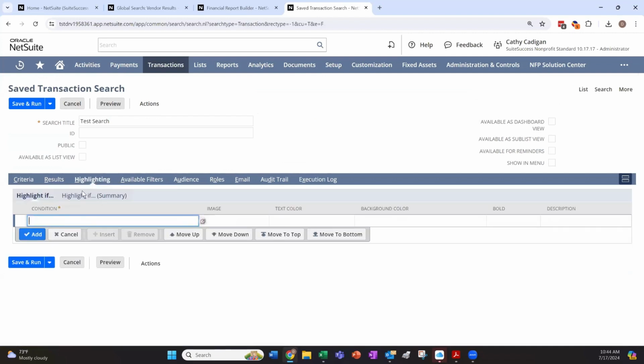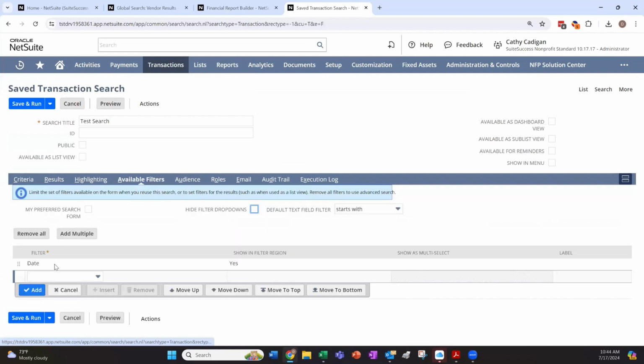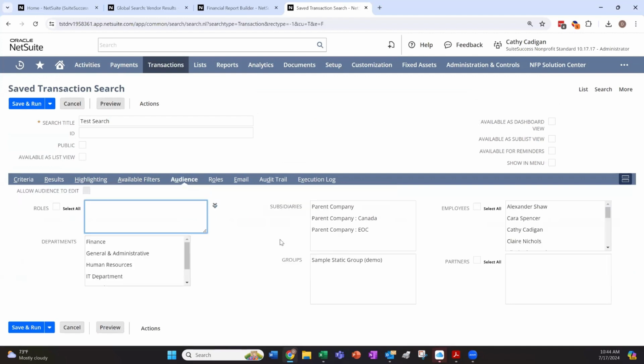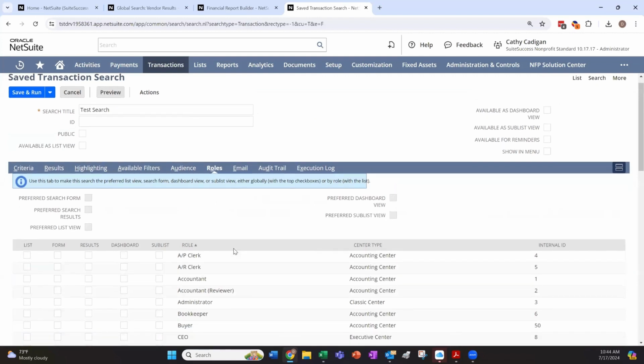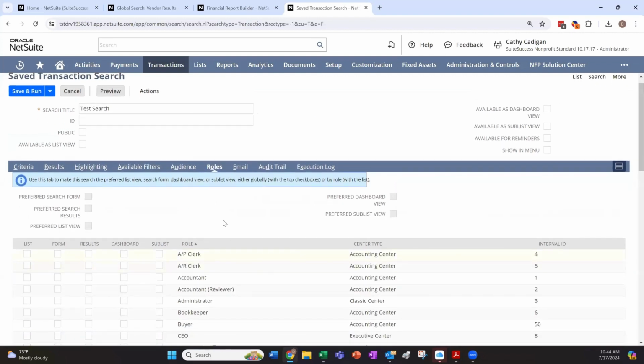You can add highlighting. We've gone into that in detail in another meeting. I already put my date filter in here and I have it showing in the filter region. I can share this with other people. If I don't want to make it public, I can give it to just one role or one person. I can make it their favorite. So I can say this is their preferred search on their list.